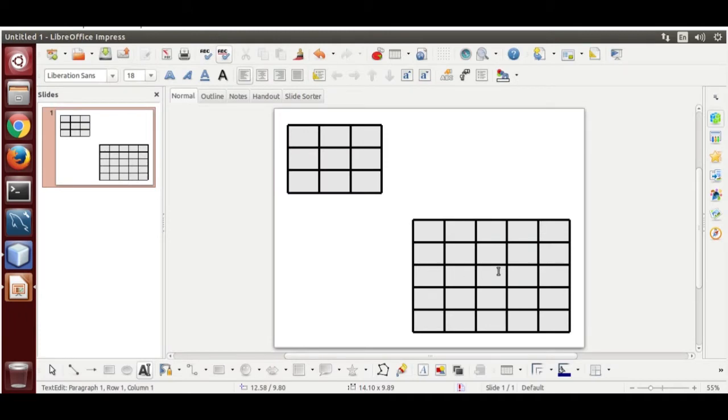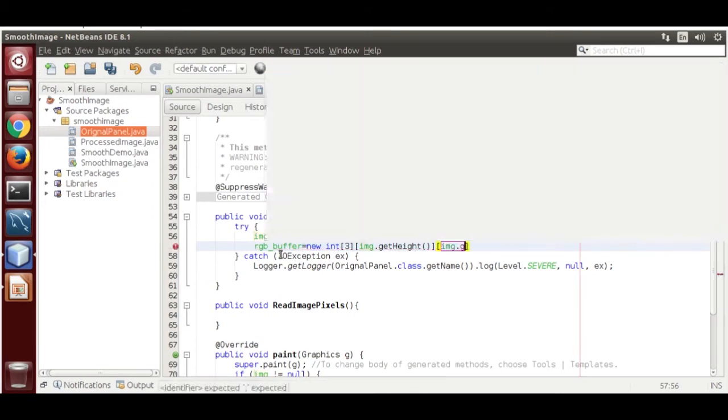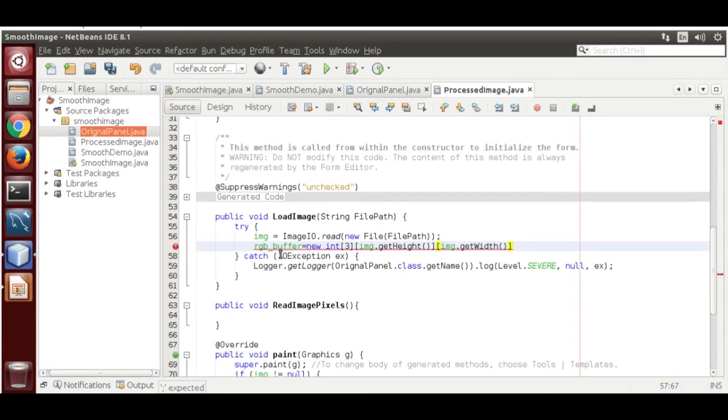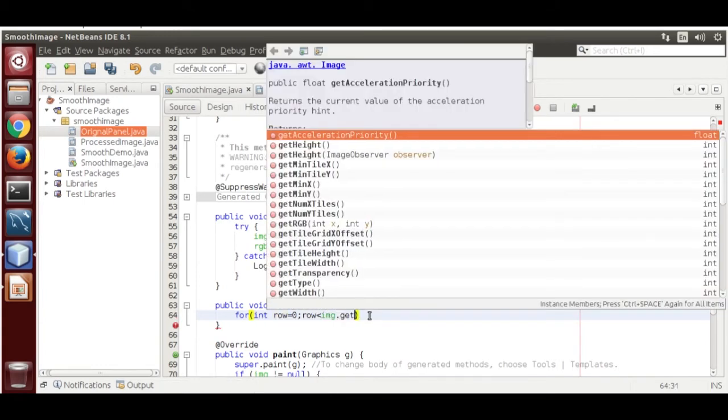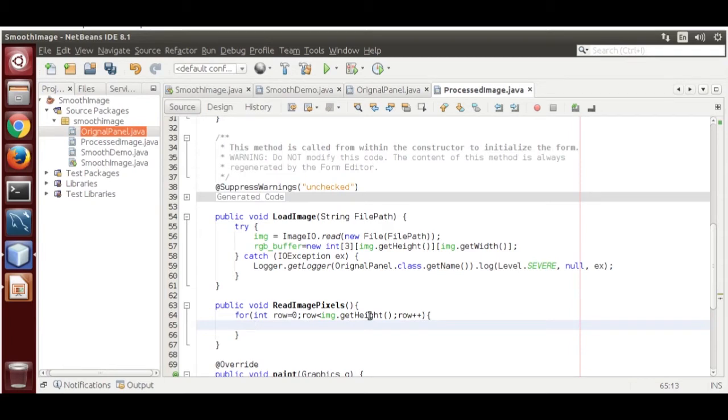Let me explain. Suppose this is your image, each cell represents one pixel, and each pixel has three values, RGB. Now we are going to read it in a loop. First we need to initialize the buffer, one time. So first is 3 for RGB, second is img.getHeight(), that is your rows. Then img.getWidth(), that is your columns. Width contains the columns and height contains the number of rows. Now define for int row is equal to 0, row is less than img.getHeight(), row plus plus. This will read all the rows of the image.